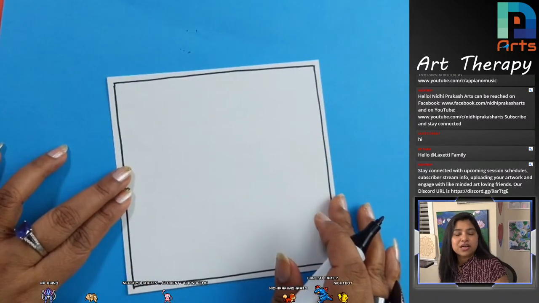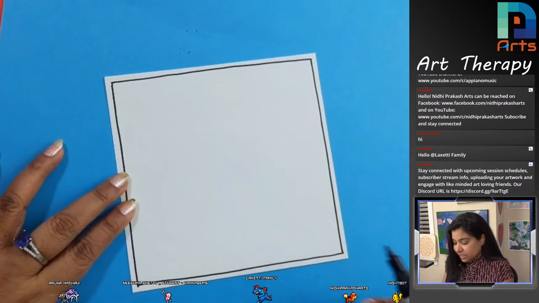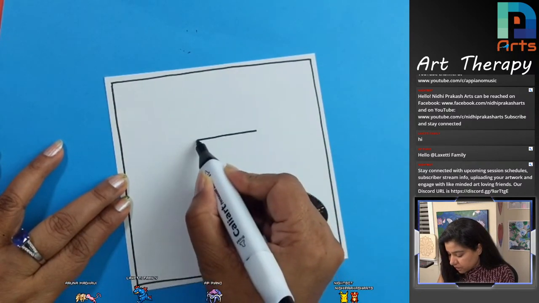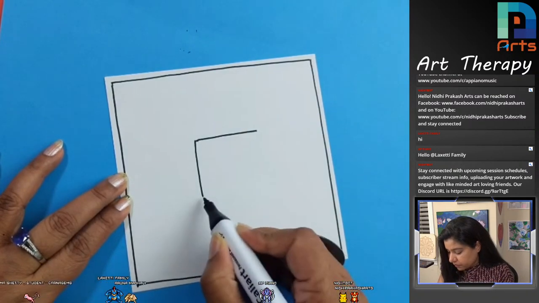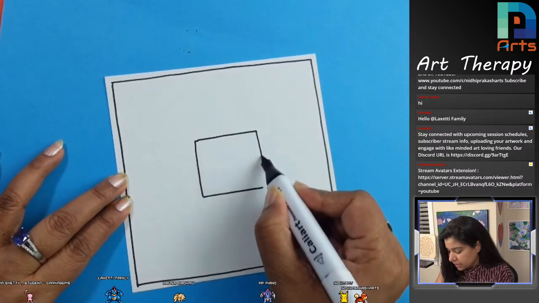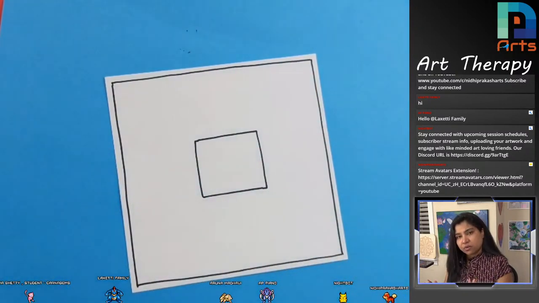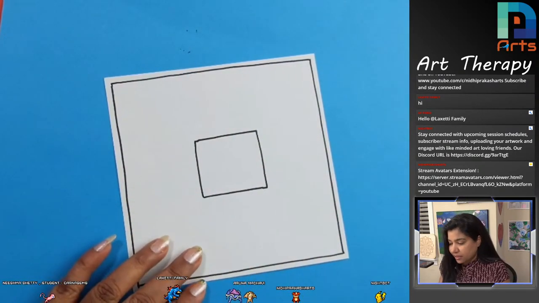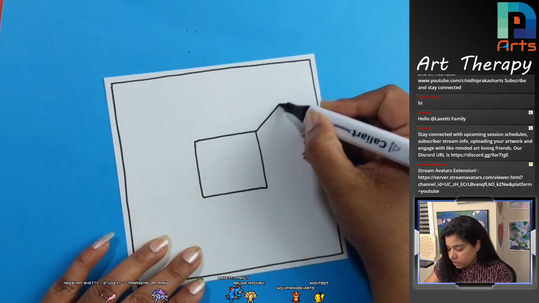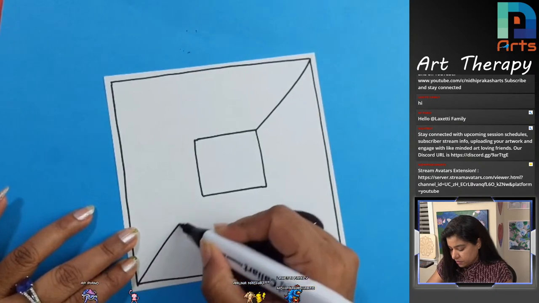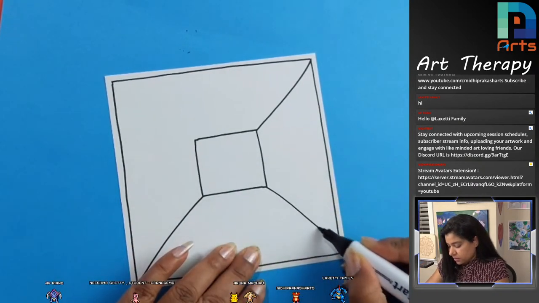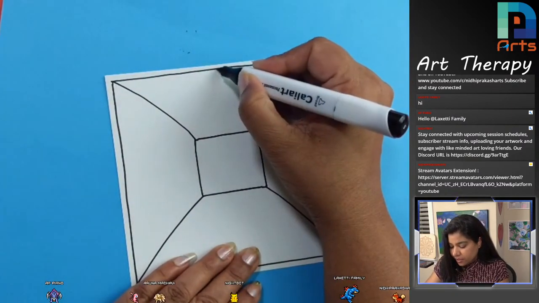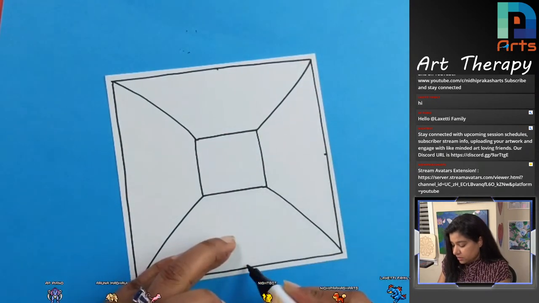After this, we are going to draw our string. For the string, we are going to draw one square in the center of this page. It's okay if it's not absolutely in the center. If it's a little bigger or smaller, it doesn't matter. Try to draw a squarish shape in the center and join all the four corners. And then find the center of these lines.